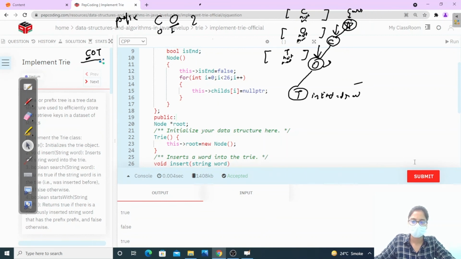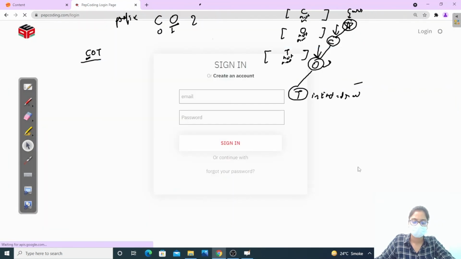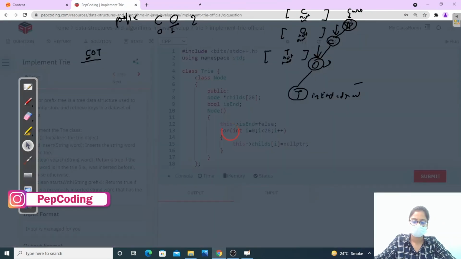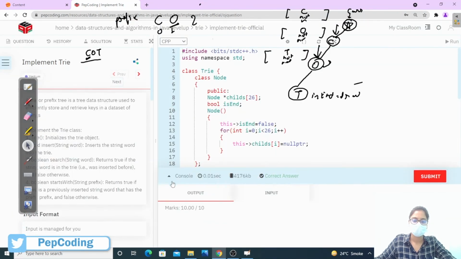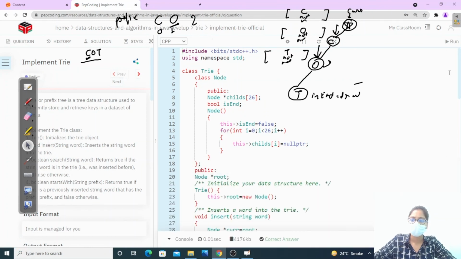Now let us submit it. Okay, so it is submitted successfully. It means all the test cases are passed. So I hope you have understood the question and its implementation of the trie along with the dry run.